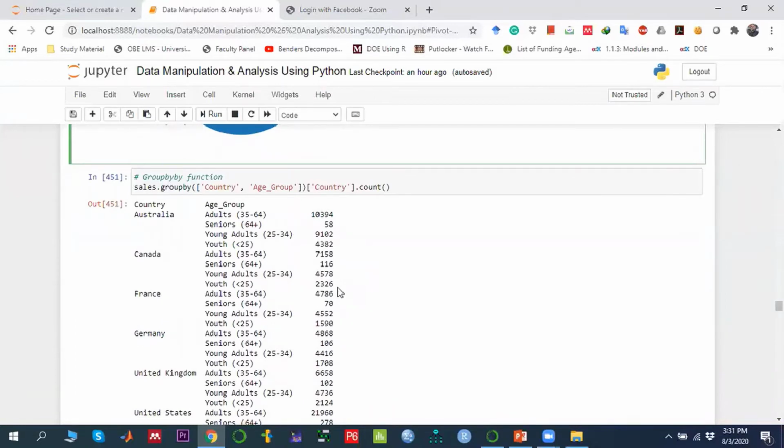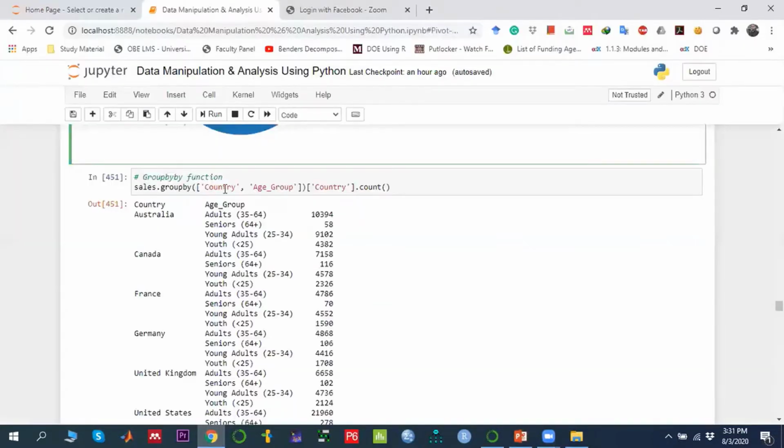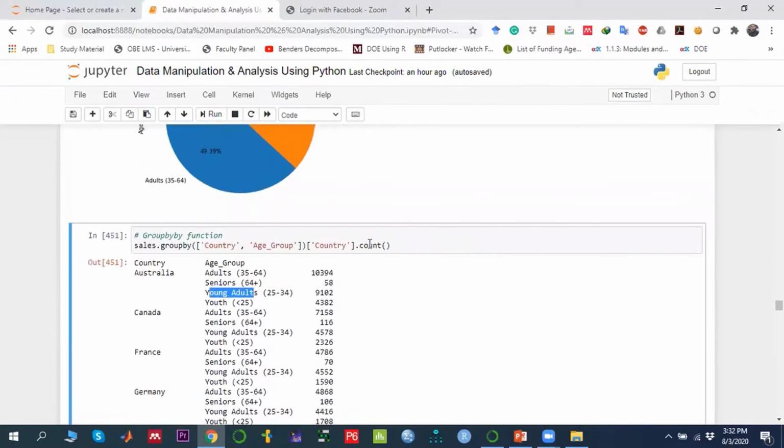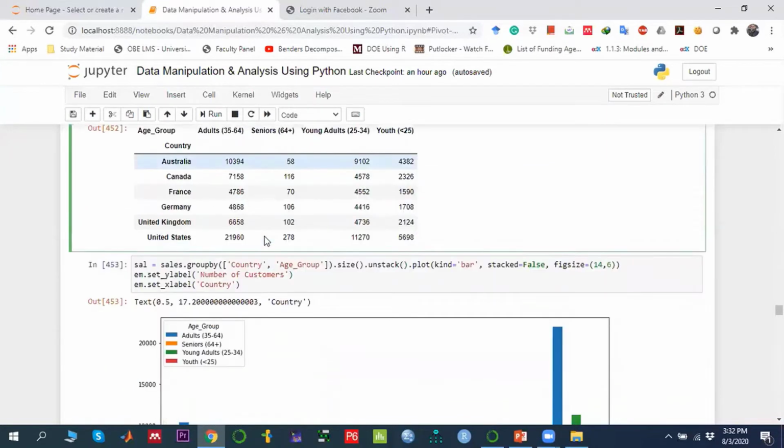Okay, now we are going to talk about how we can develop a two-way table. How we can develop a two-way or a three-way table. In order to develop a two-way table, I'm using the group by function. So sales group by country, age group. These are the group by, that is basically with respect to country, and in each country we have all the age groups, and then we are counting it. That means in Australia, how many adults lie between 35 to 64, how many seniors, how many young adults, and so on. Okay, and this is basically in a stack form. If you want to do it in an unstack, meaning in a proper tabular form, you can just add another command, dot unstack. It will look this way, which I think is a good representation.